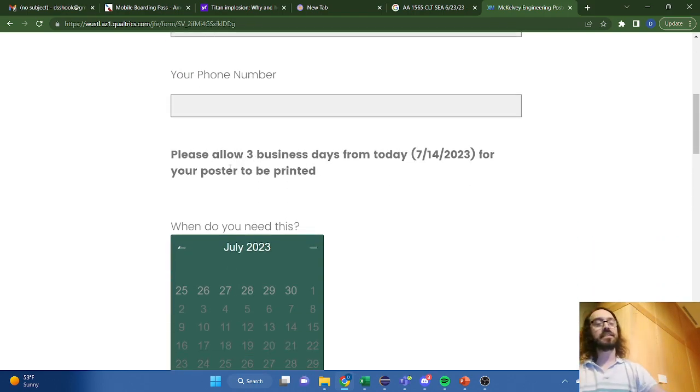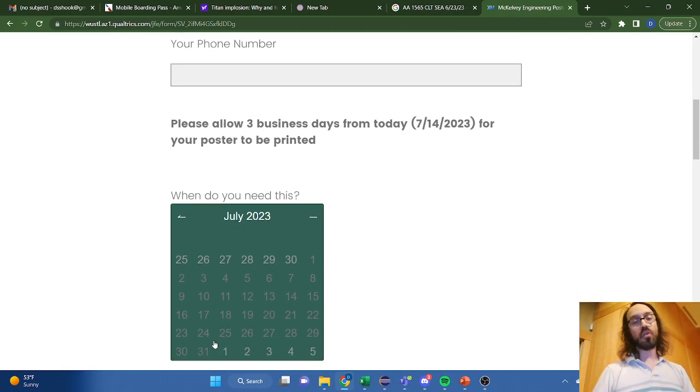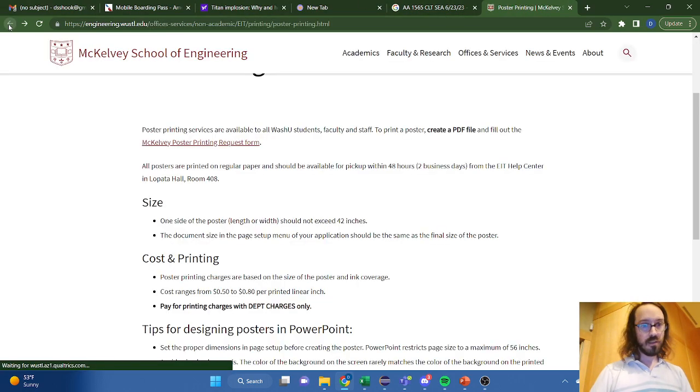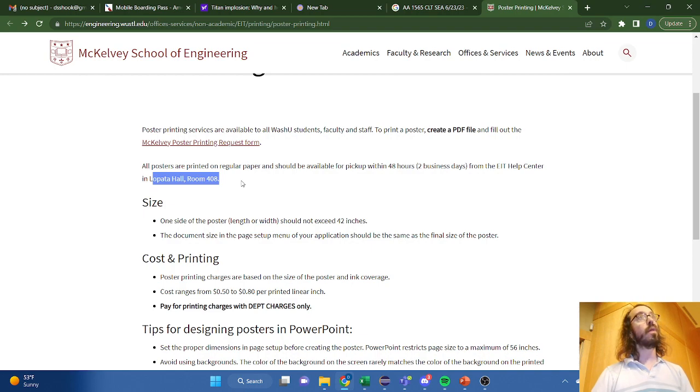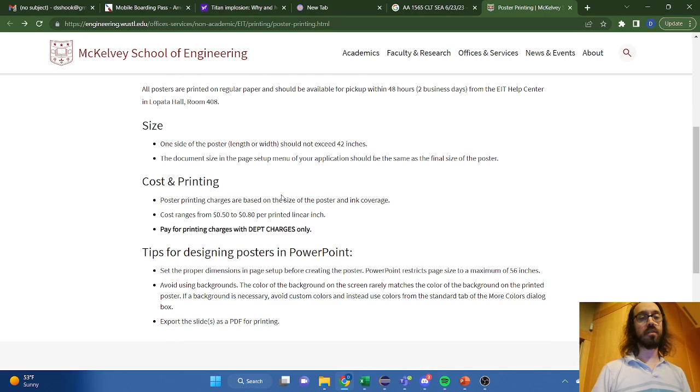I know it says 3 business days here, and I'm trying to really motivate you all to get things submitted as soon as possible. But the other thing I'll say is that it is summer. You'll pick your poster up in Lopata Hall, room 408. Lopata Hall is on the main campus, down by the library. It's not far from the library. You might want to check after a day or two and see if they're able to get it quicker than the 3-day turnaround. If they don't have anything going on, they might be able to turn around a little bit faster. I wouldn't count on that though. Just something that's worth checking on.